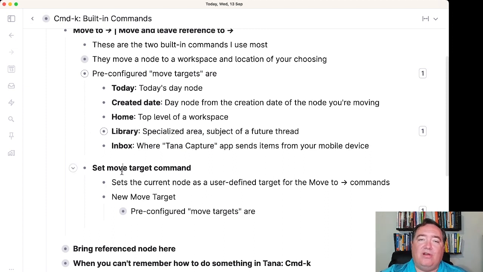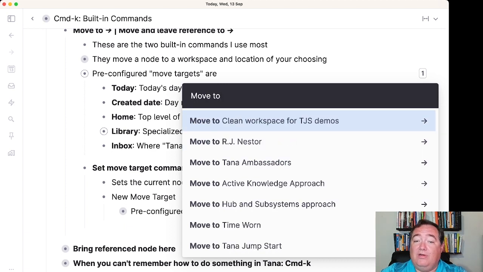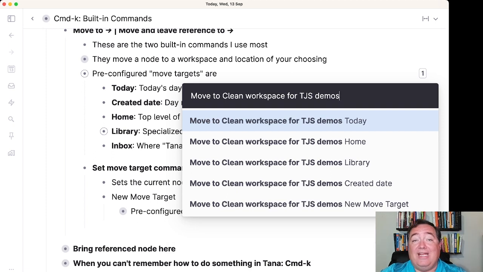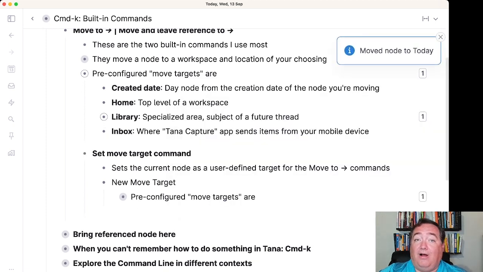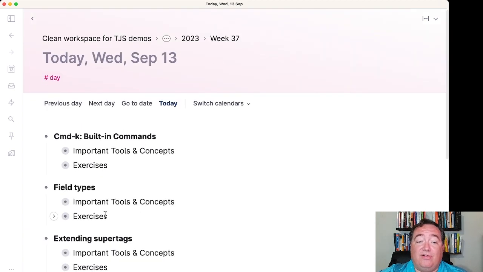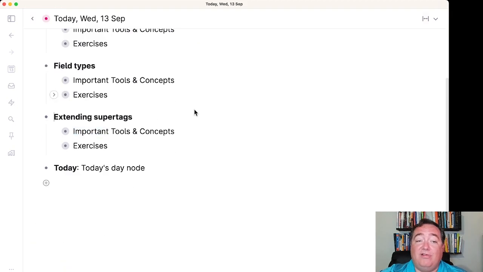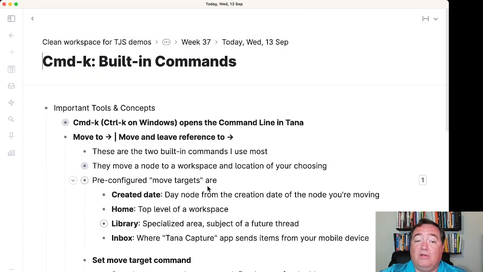So you can set a new move target for yourself. You can move nodes and they'll disappear from here. I'll do that once just so you see it happen, and then I'll undo it because I want to bring this back. If I want to move that node to today's node, but not leave a reference, I'm not going to choose move and leave reference. I want to choose move to, and say move to today. It's just going to disappear from here. It's gone. It doesn't exist here anymore. But if I were to go up to today's page node, here it is. It's existing on today's page. It's just not living here anymore.